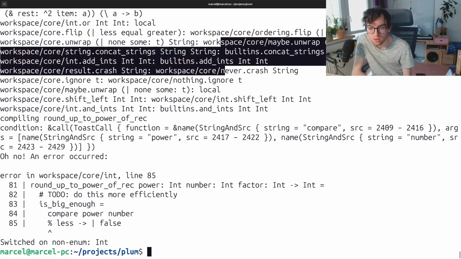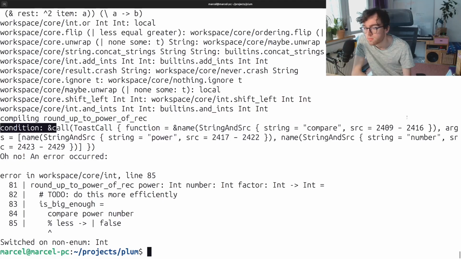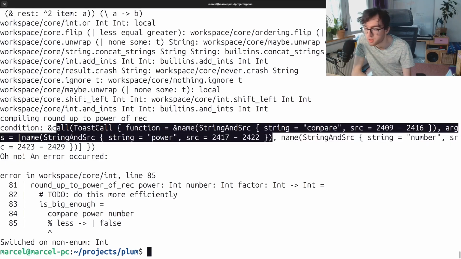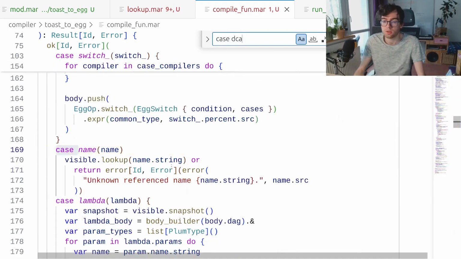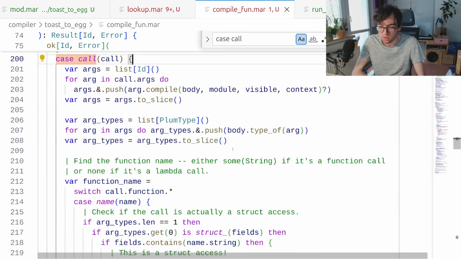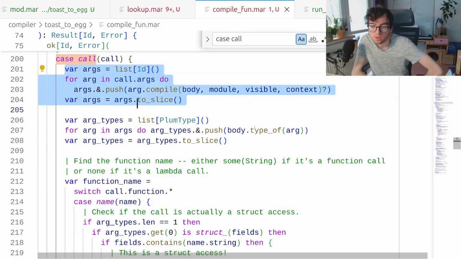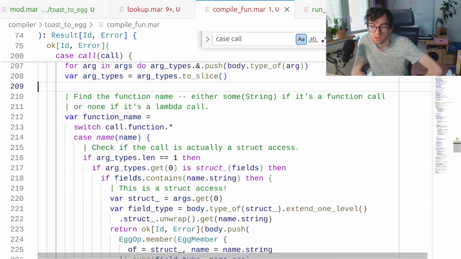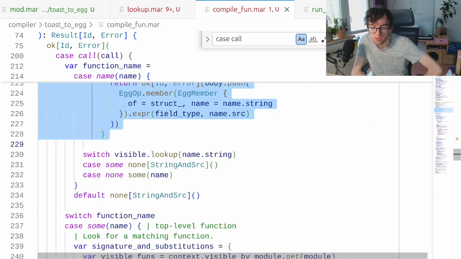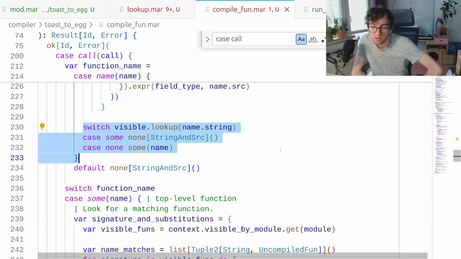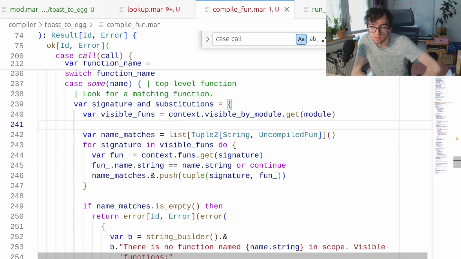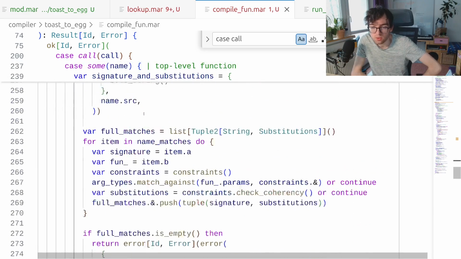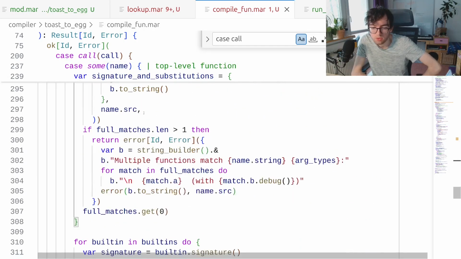A call to compare with two arguments, power and number. Amazing. So why is that call? In case call, maybe these calls, they don't have the correct type. We have the arguments, we have argument types, seems fair enough. We check if that's actually a struct access, okay. If it's a visible variable, then it's a lambda, you know. Otherwise, it's a top level function. And what we do is we find a matching function, which apparently works.